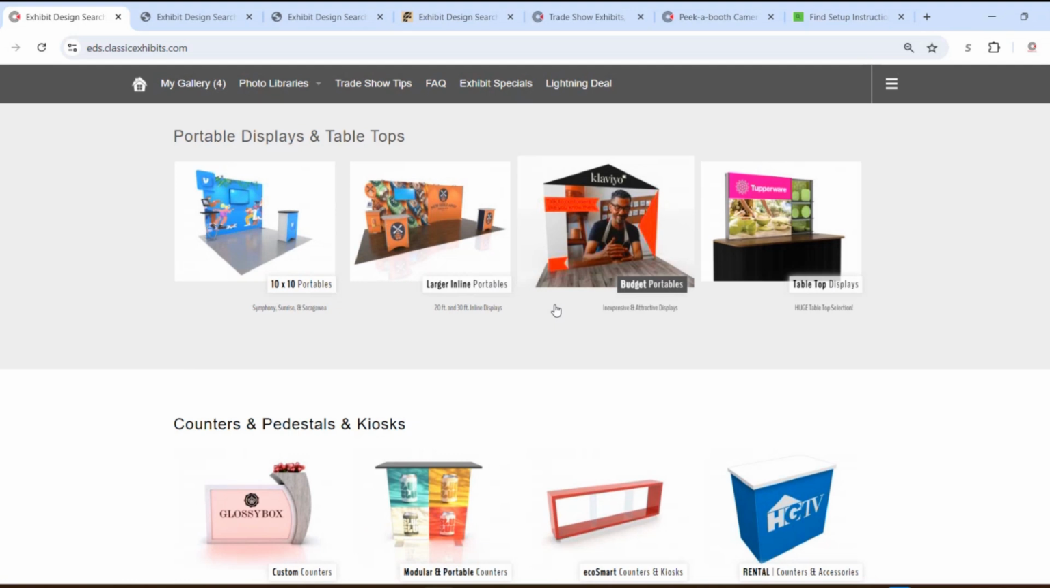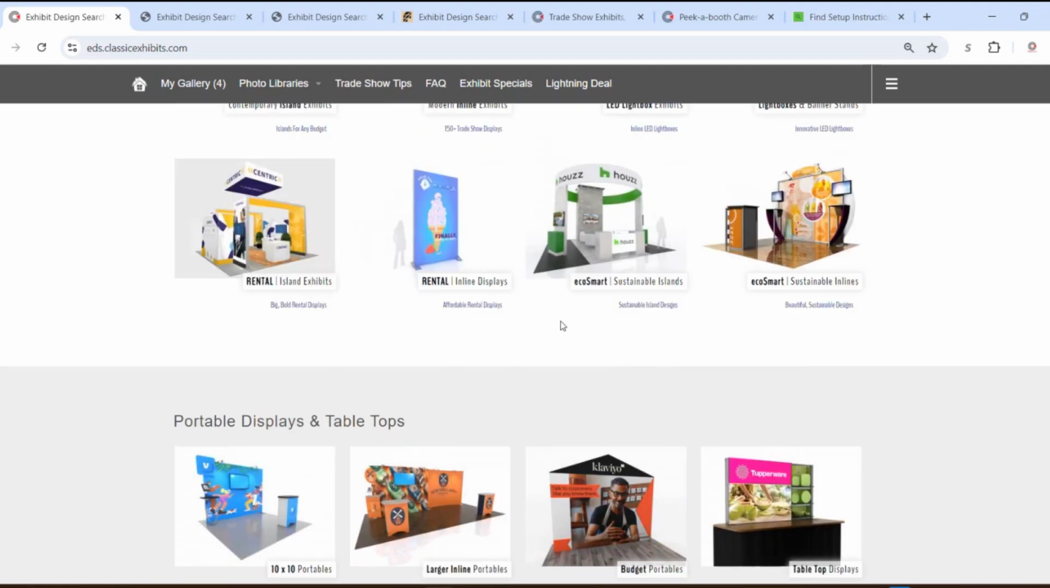All the galleries are priced in retail or MSRP. That's a very important distinction. Everything in EDS, whether it's a classic gallery or it's a vendor partner gallery, all those prices are in retail. There's no wholesale prices in EDS.